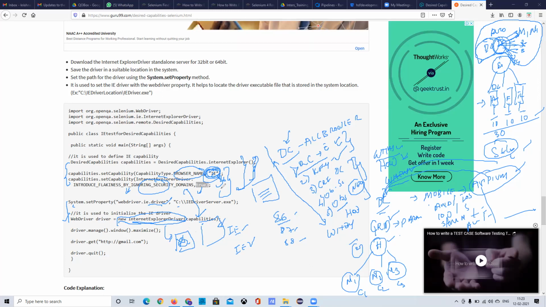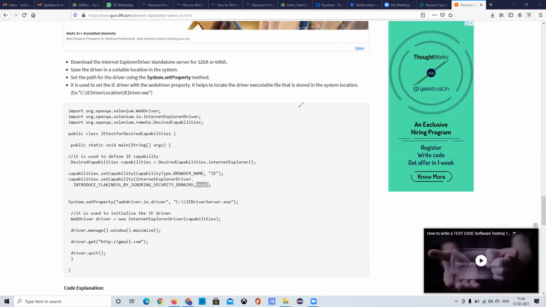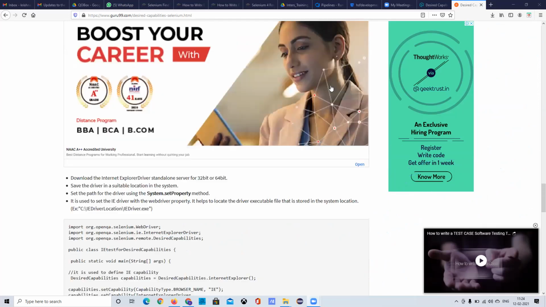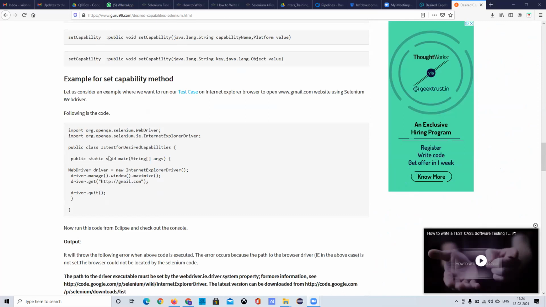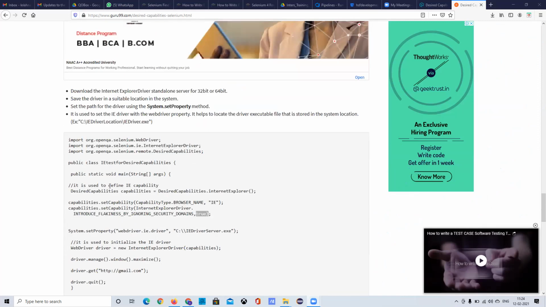For more information on the desired capabilities, I'll share a few more links also, you can see them. But Guru99 you can follow here, you can have detailed information about what exactly the desired capabilities will do over here. If you see here, it has been clearly explained, it's very simple, just set these three lines.